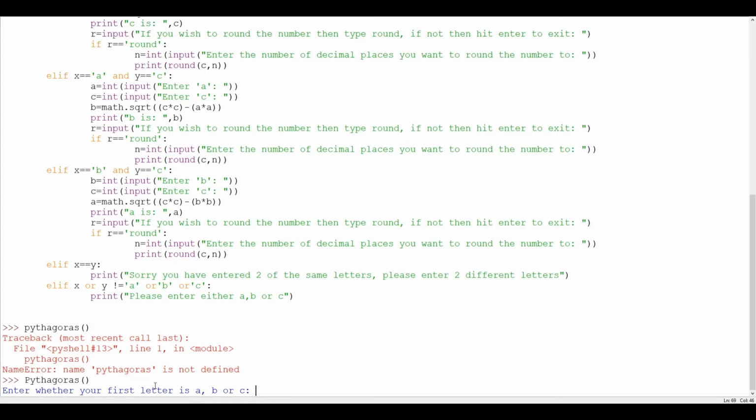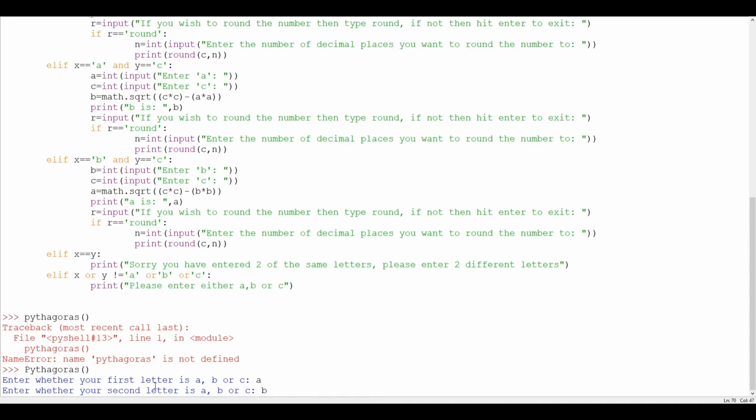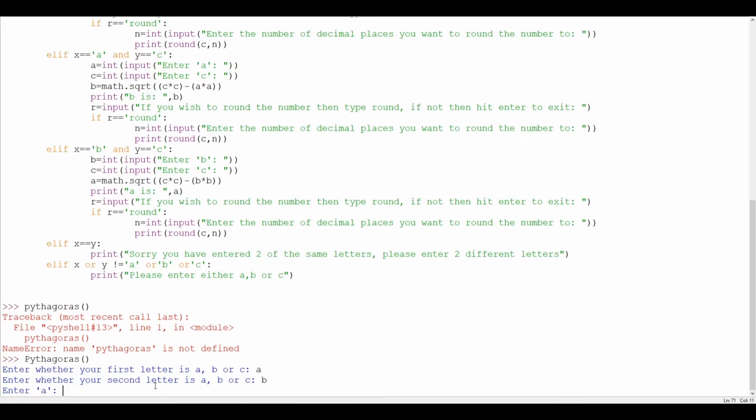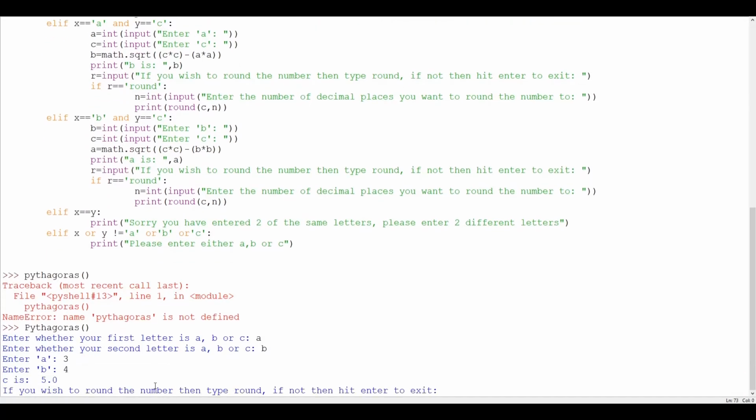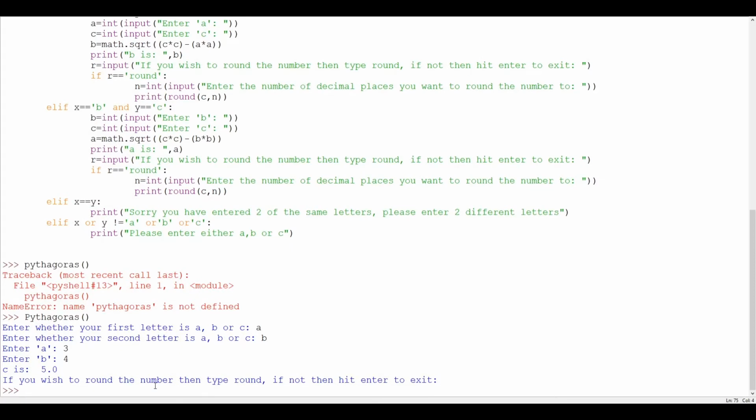Enter your first letter. Let's just do A and B because that's the easiest. Enter A, 3. B is 4. Then C must be 5.0. If you wish to round the number, then type round. If not, hit enter to exit. I'm just going to exit now because we don't need to round it because it's already rounded to one decimal place.